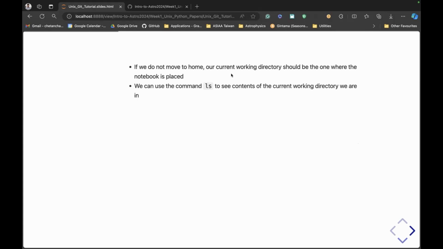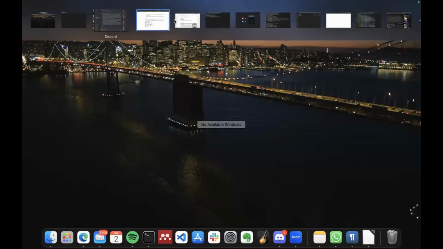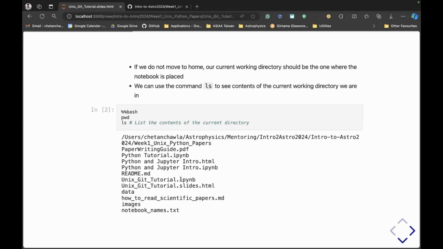So if we do not move to our home, our current working directory should be the one where this notebook is placed. And there is another command called ls which can list the contents of the current directory. So you see I was in my current folder, which was for Intro2Astro 2024, and I see all the files and all the directories that are present in that folder, which you were also seeing in this, over here. So I was in this folder, which is why everything is present over here.